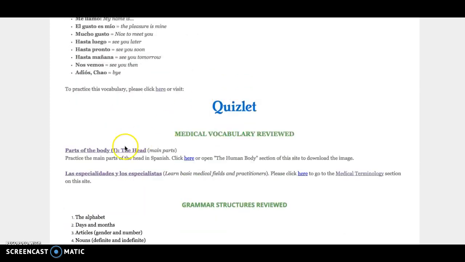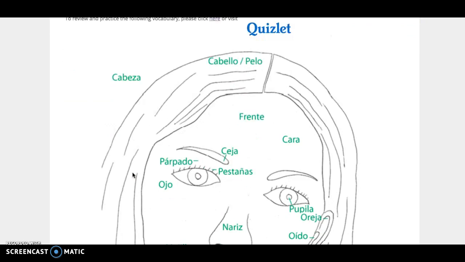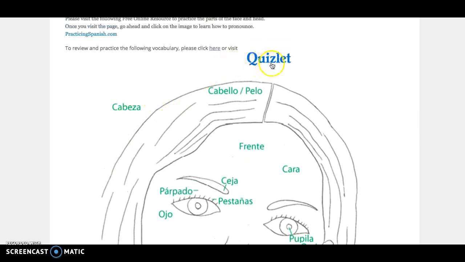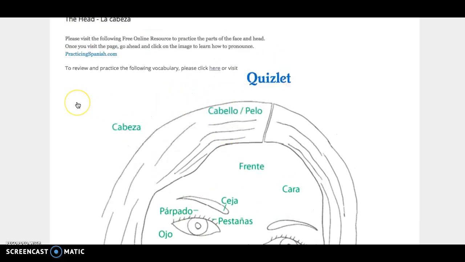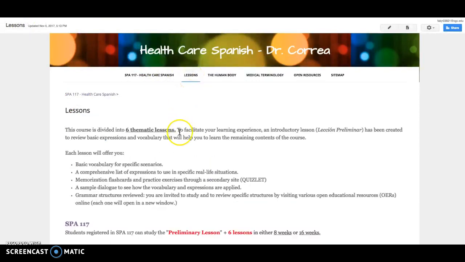you will be practicing parts of the body and the names of certain specialists and also medical fields. By clicking on each of them, you will be taken directly to the page where you can practice the vocabulary. And again, by clicking on Quizlet will allow you to practice the pronunciation of these words. Let's go back to lessons.